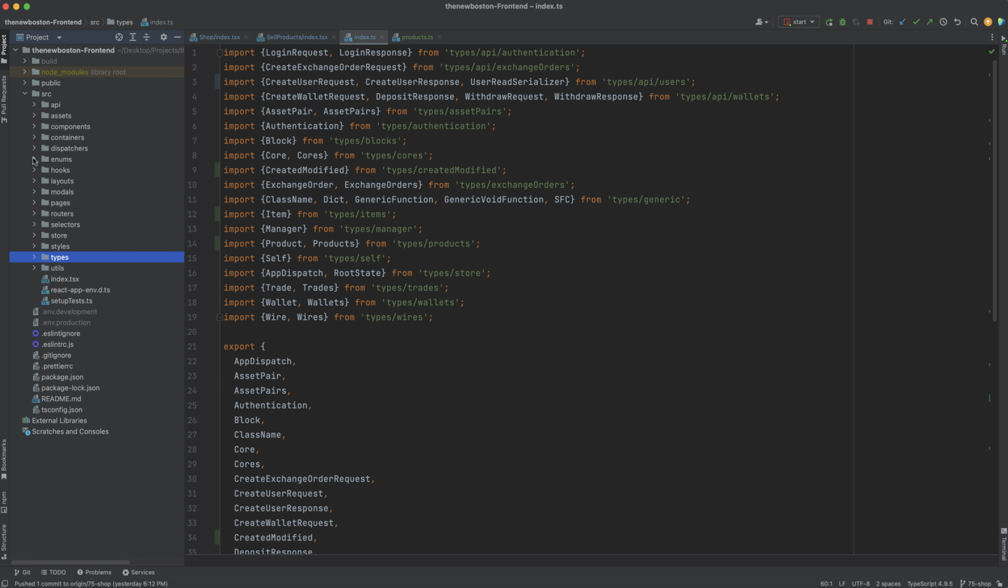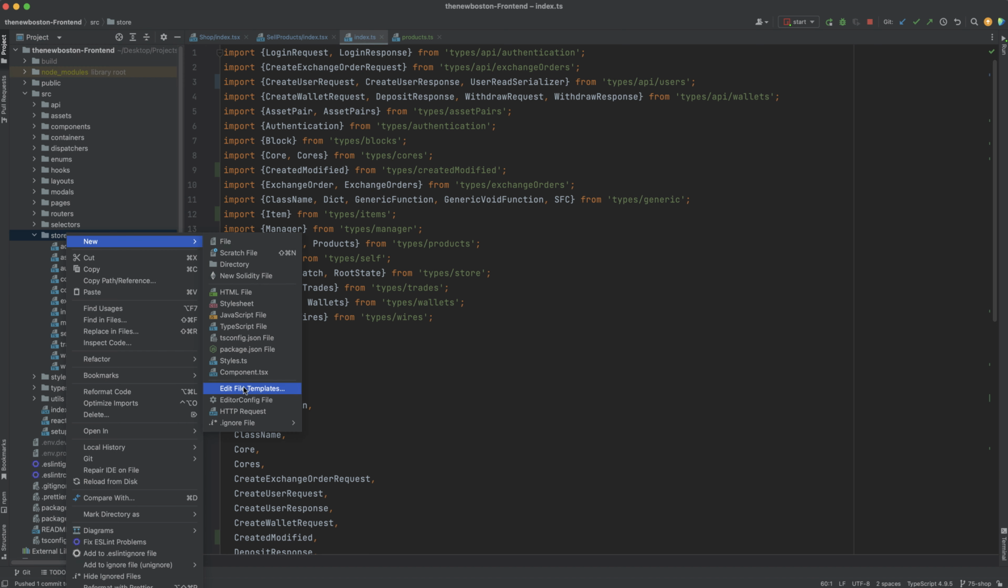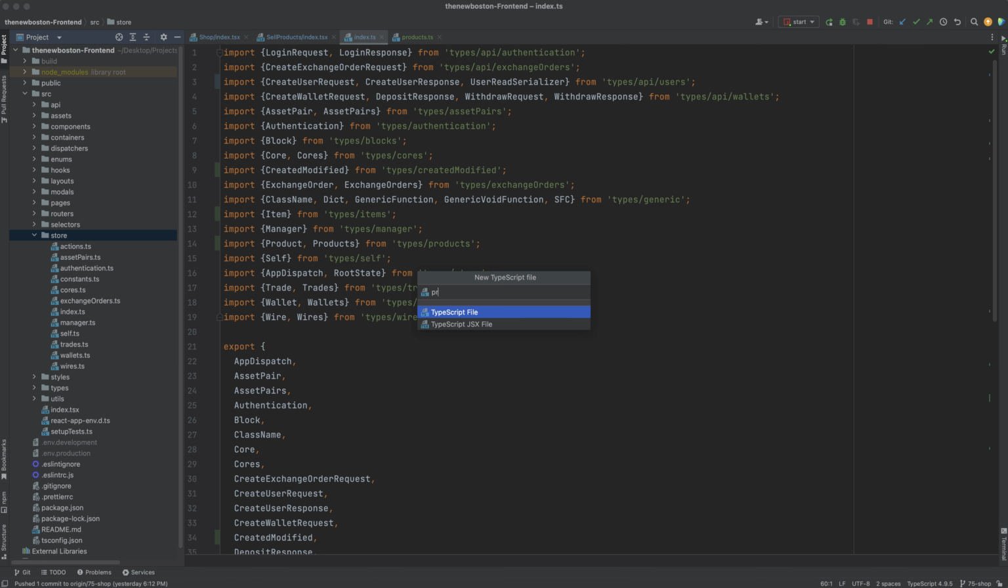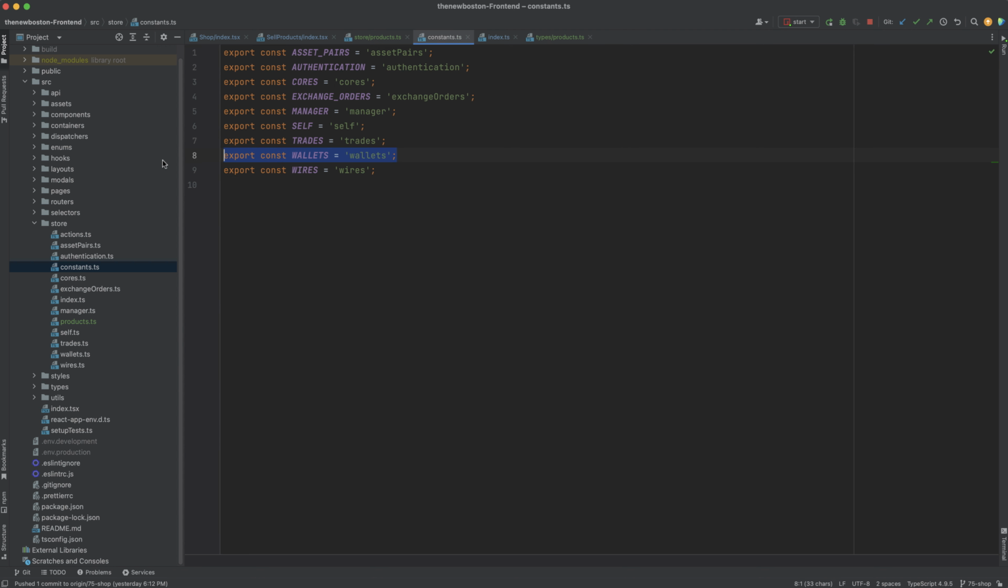Now we can go ahead and set up our store. So I'm gonna create a new slice, call it products. And for the key that we need to make, L-M-N-O-P, QRS, products.